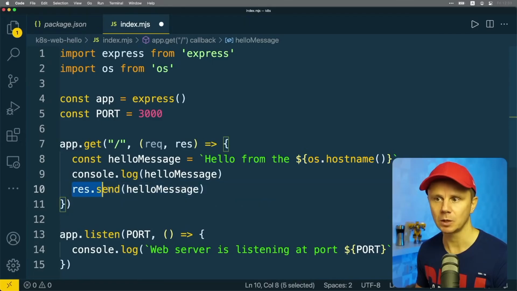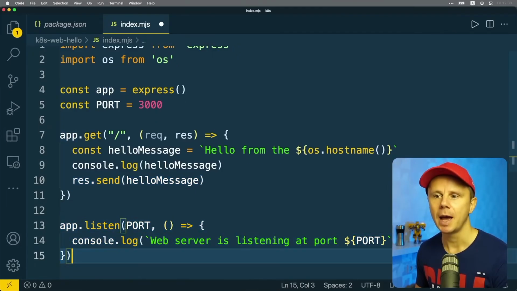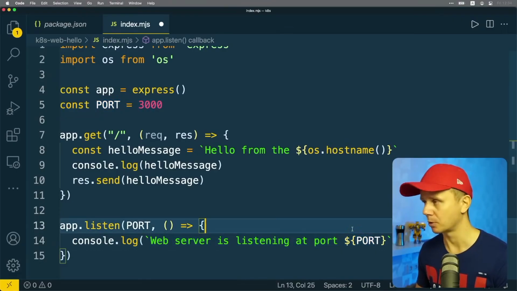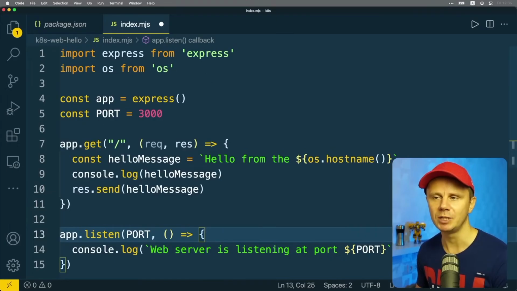So with res.send, we send such a message to the client. And also we log it to the console. And finally, we start the Express web server with app.listen, and we start it at port 3000. And when the server starts, we will log to the console the message "web server is listening at port" and here is the port. I will not dive deeper into the explanations and syntax of Node.js because it is not a Node.js course, but you get an idea.